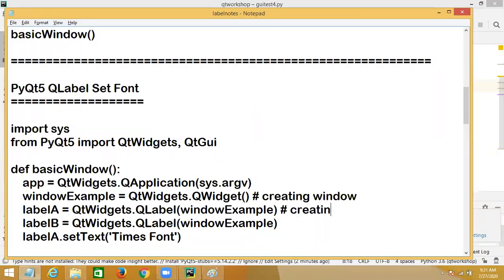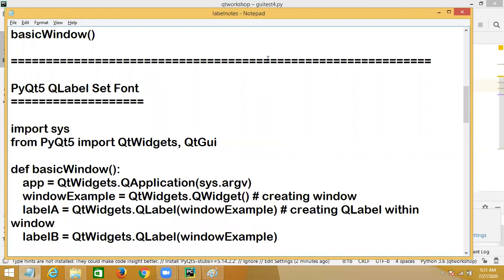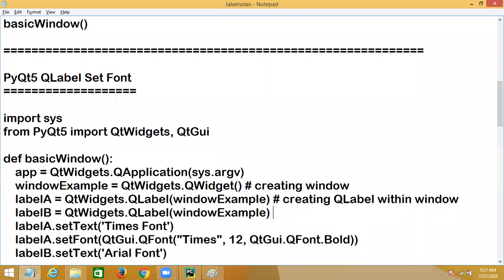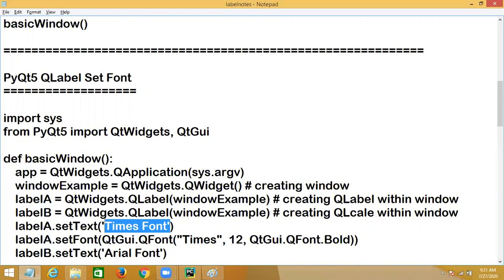So this is creating a QLabel within the window, and this is also creating a QLabel within the window. After that, for label A, the text is given with a Times font. I want to give Times Roman font, or Arial, or anything. By default the font is Times.